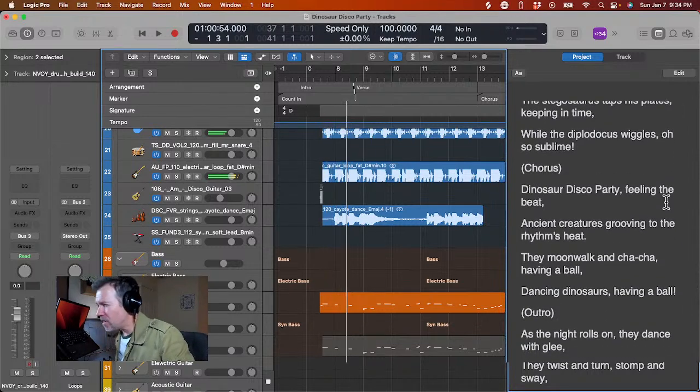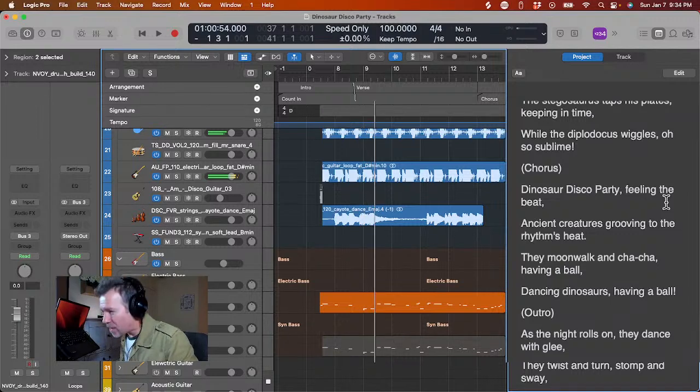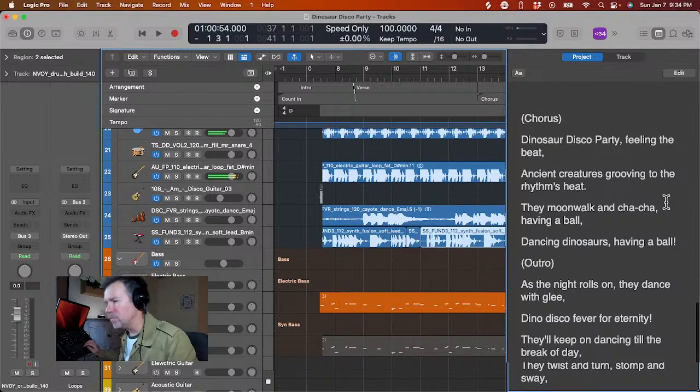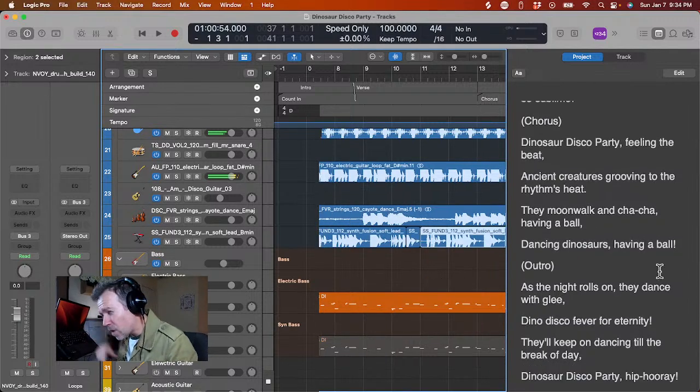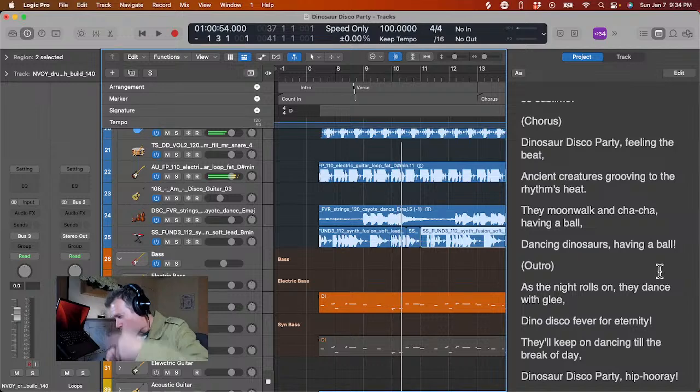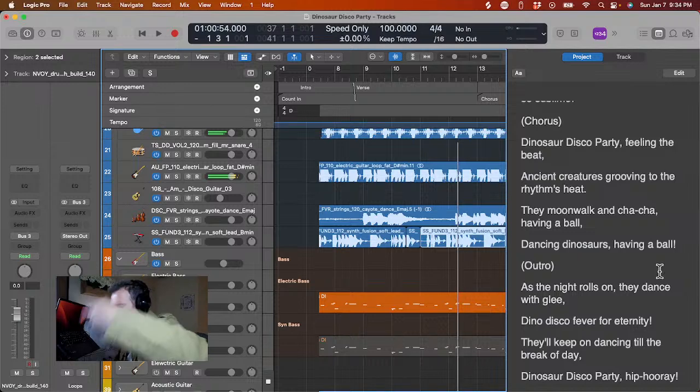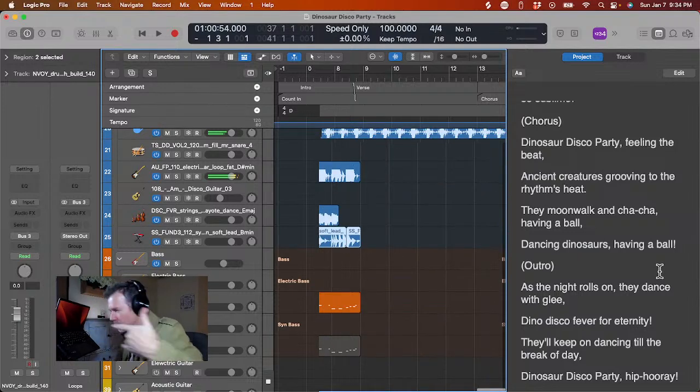The ancient creatures grooving to the rhythm's beat. They moonwalk and cha-cha, having a ball. The dancing dinosaurs having a ball. And as the night rolls on, they dance with glee. Dino disco fever for eternity. They keep on dancing till the break of day. Dinosaur disco party, hip hop parade. Come on. It's a dino disco party, y'all. Come on. Oh yeah. There we go. Here we go. Come on. And there it is. Hey.